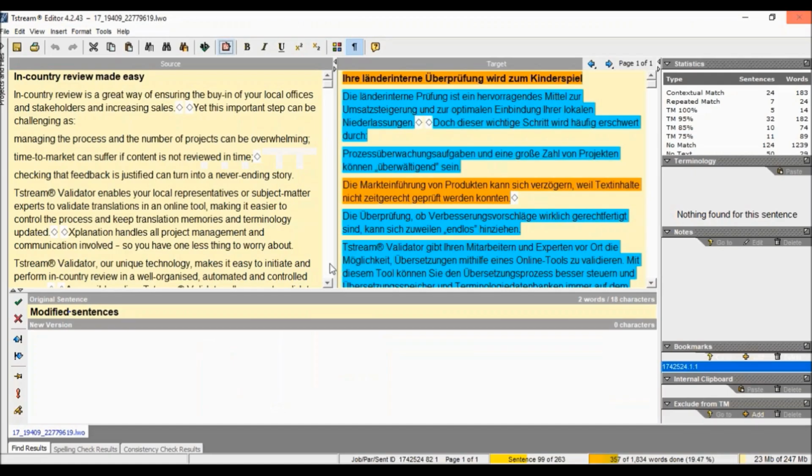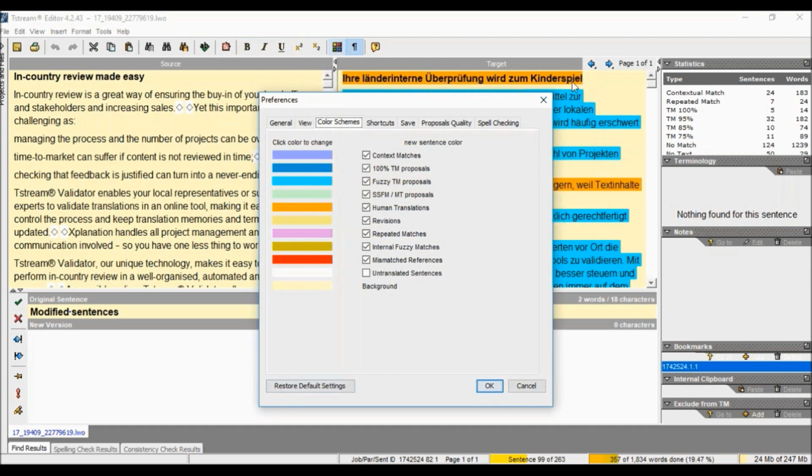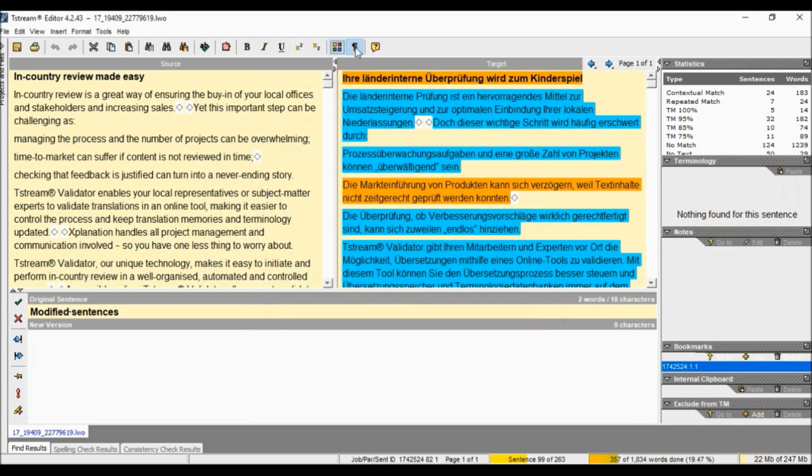Unfortunately, Tstream Editor does not have a preview feature, unlike other CAT tools, so there's no way that you can already have a preview of what your translation will look like in the final layout, but I found out that the source text is also quite handy, so I would always have a look, especially when you're working with PowerPoints and the like. Okay, here we have bold, italics, underline, subscript, and superscript. Again, here you can change everything and tailor it or customize it. And then we have the hidden characters here.